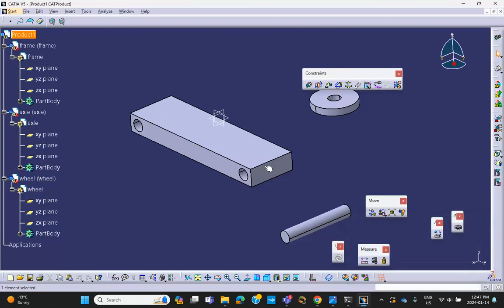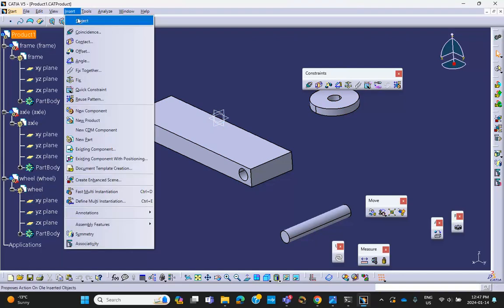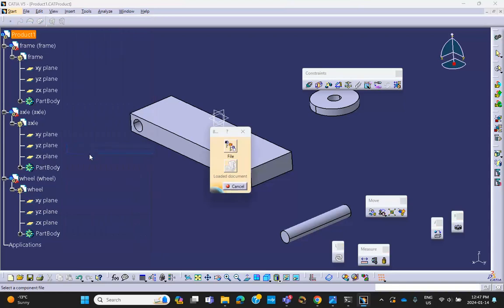Now, in that folder, there is a product and 3 parts: frame, axle, and wheel. Now, I need 3 more wheels and 1 more axle. So instead of doing copy and paste and doing this thing 4 times, I'm going to say insert existing component. See that? Not new part, existing component.